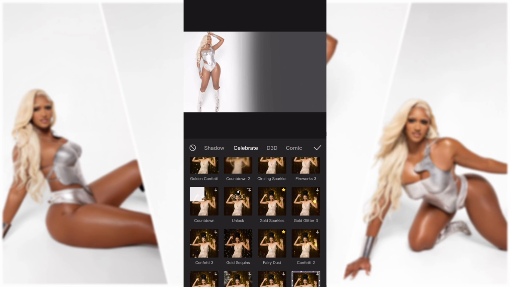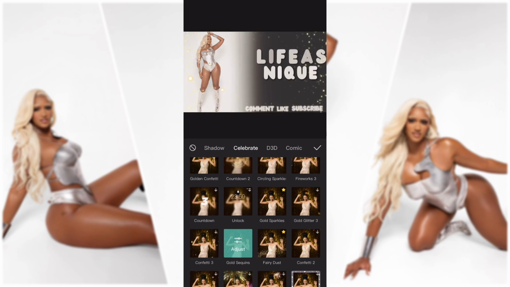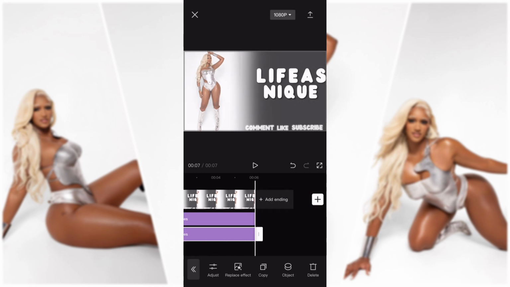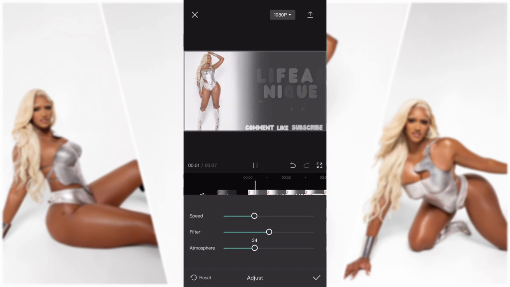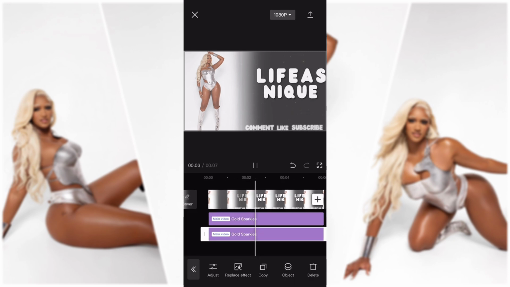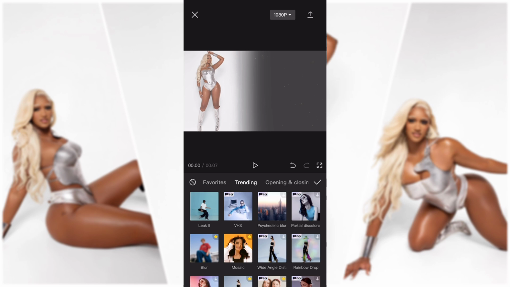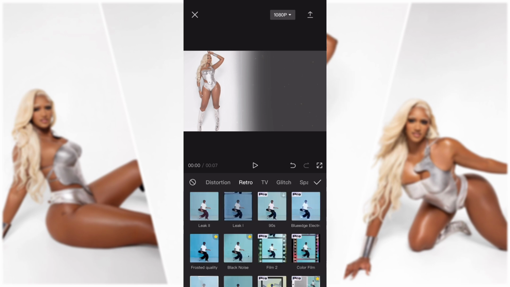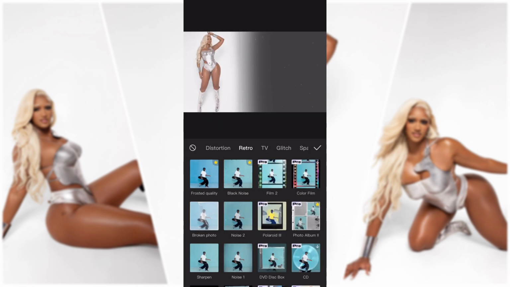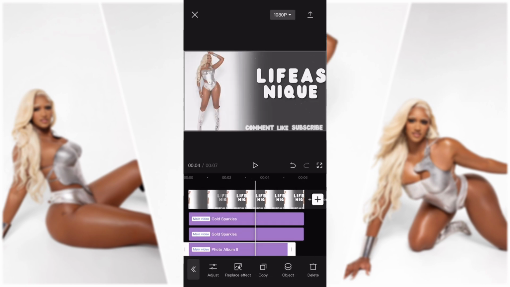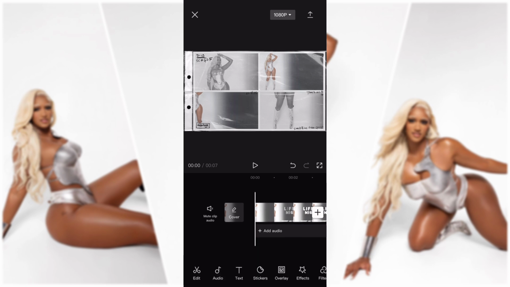And then we're gonna go back to celebrate, and we're gonna click gold confetti. Not gold confetti, we're gonna do gold sparkles again. So as y'all can see, I did one layer very light, and then I did it like a little bit brighter. Boom, that's the kind of look I was going for. And then we're going to go back and we're going to add another effect, and we're going to go to retro. And this effect is called Photo Album 2.